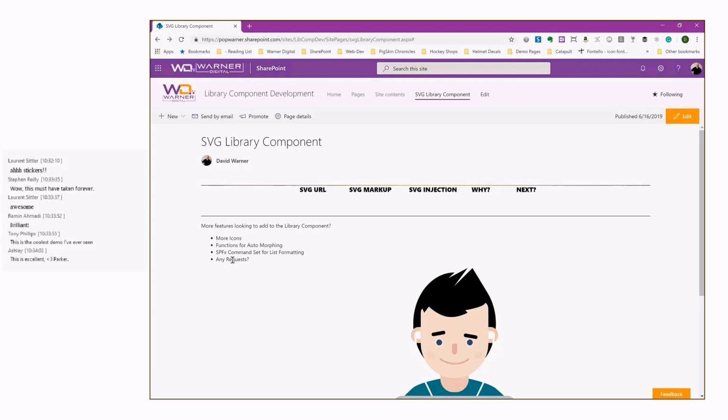And is there any other requests that you have? Feel free to reach out to me and let me know if you have any other requests. And oh, by the way, you may have noticed the little animation. I don't know how well it's coming across in the video. That's completely SVG too, this menu system up here.